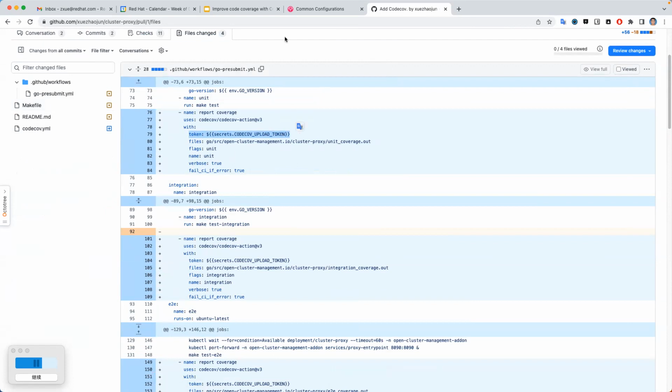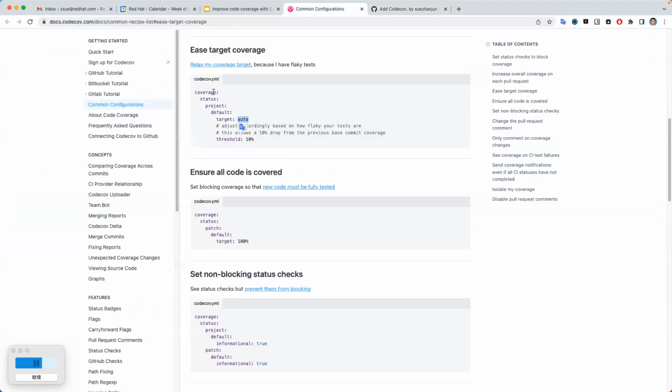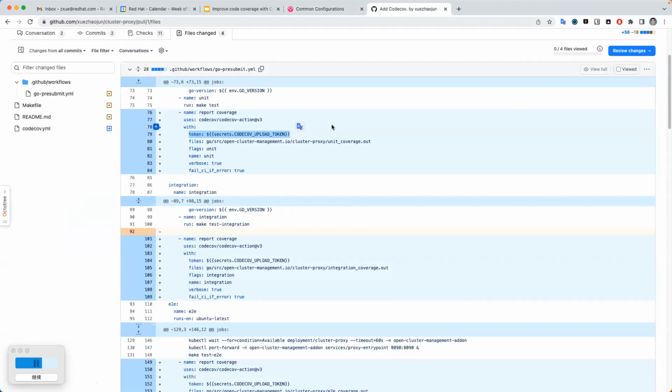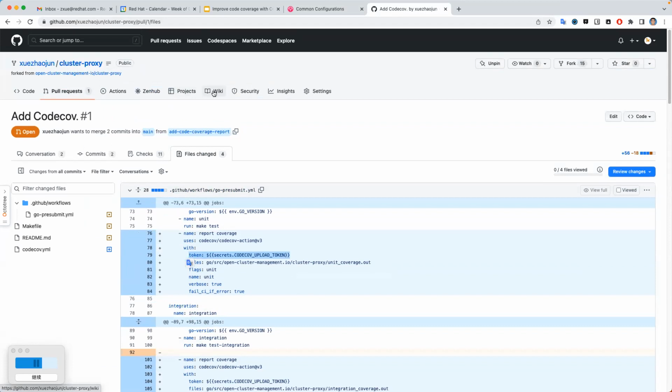Yeah, that's a good question. Actually, from the Codecov documentation, it says if this is a public repo, the token is not necessary, so we can ignore this line. But I find in some practice, like in some OpenShift repos that are also using Codecov, they still set this token. Maybe setting the token will gain some benefits, but from the official documentation, this token is not necessary for public repos.